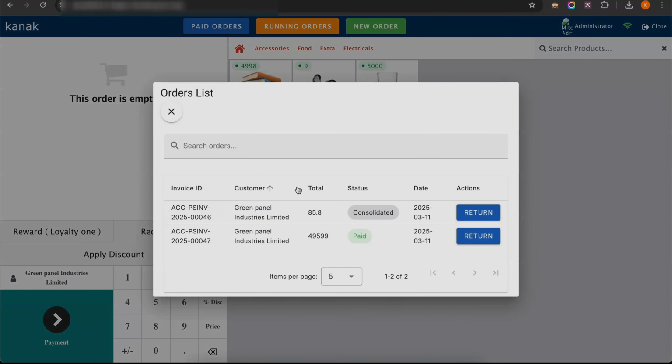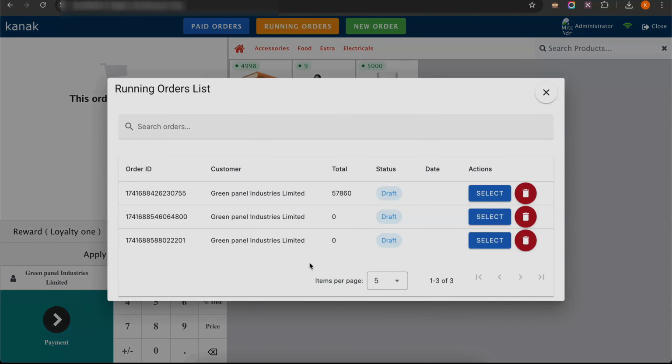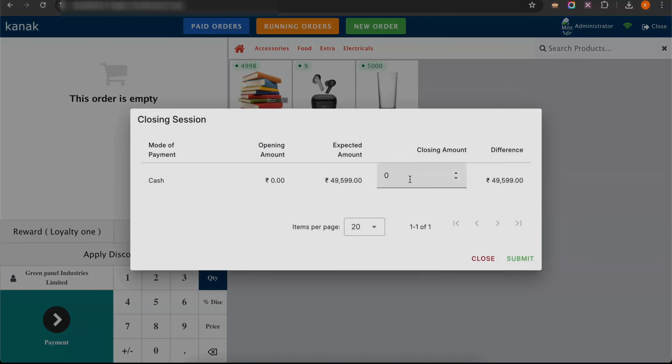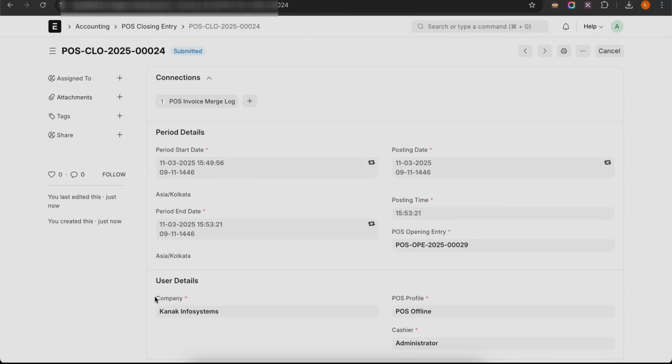Now we can see in paid orders that the order has been removed successfully. Similarly, we can see here also it has been removed successfully. Now we will close our POS session. We will add our closing amount here, 49599, and submit. So our POS will be closed successfully.